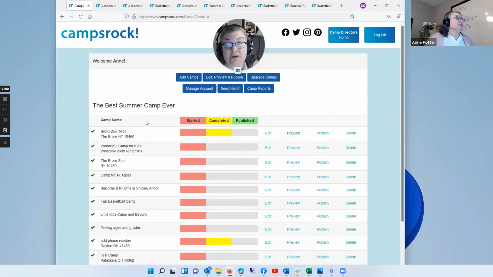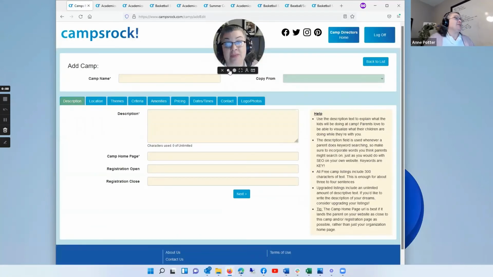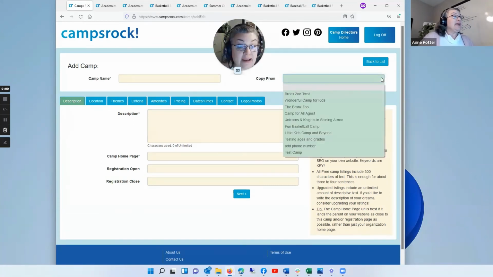One other thing that's really important, and this is for whether you have an upgraded account or a free account, is when you go to add camps, you can do a copy from. So you can enter one camp, and then if you have many camps that are very similar, there's not a lot of difference, you could just quickly do a copy camp.